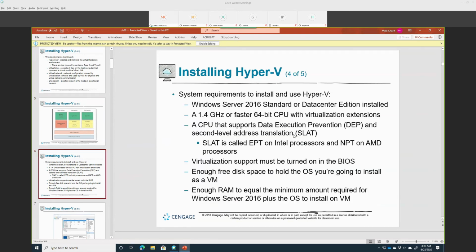Now, whenever you want to install Hyper-V, it has some kind of requirement. This is what goes on the book or on the slide, and it tells you the minimum requirement: Windows Server 2016 Standard or Datacenter Edition. Yeah, you need Datacenter because Datacenter will give you an unlimited number of virtual machines. You can install an unlimited number of virtual machines. So you need 1.4 gigahertz or faster, 64-bit CPU. That's a must.